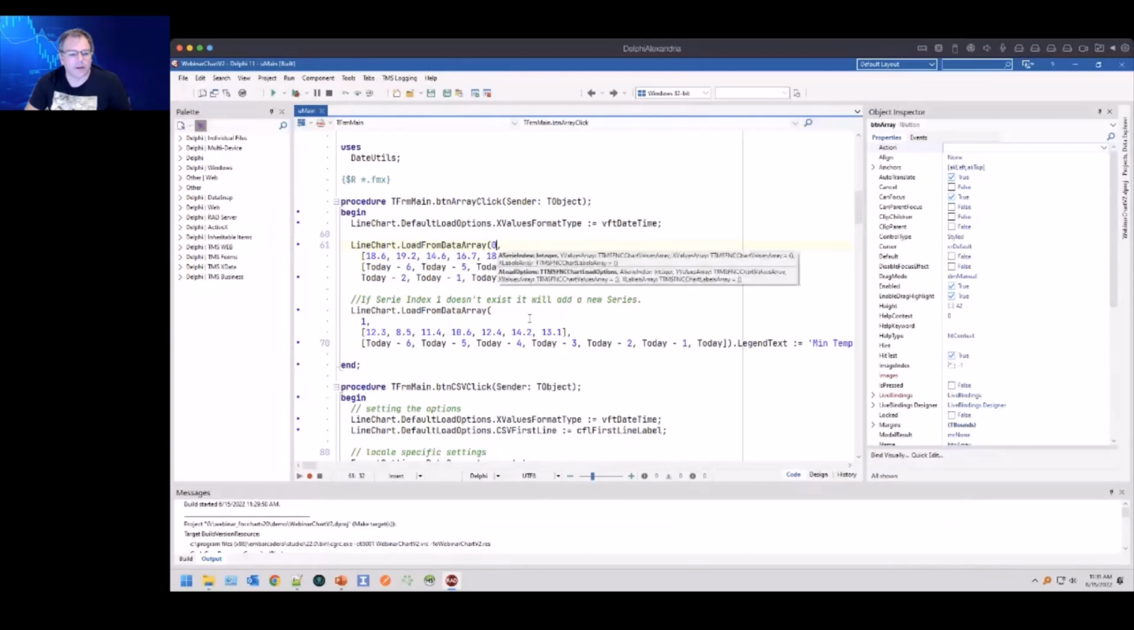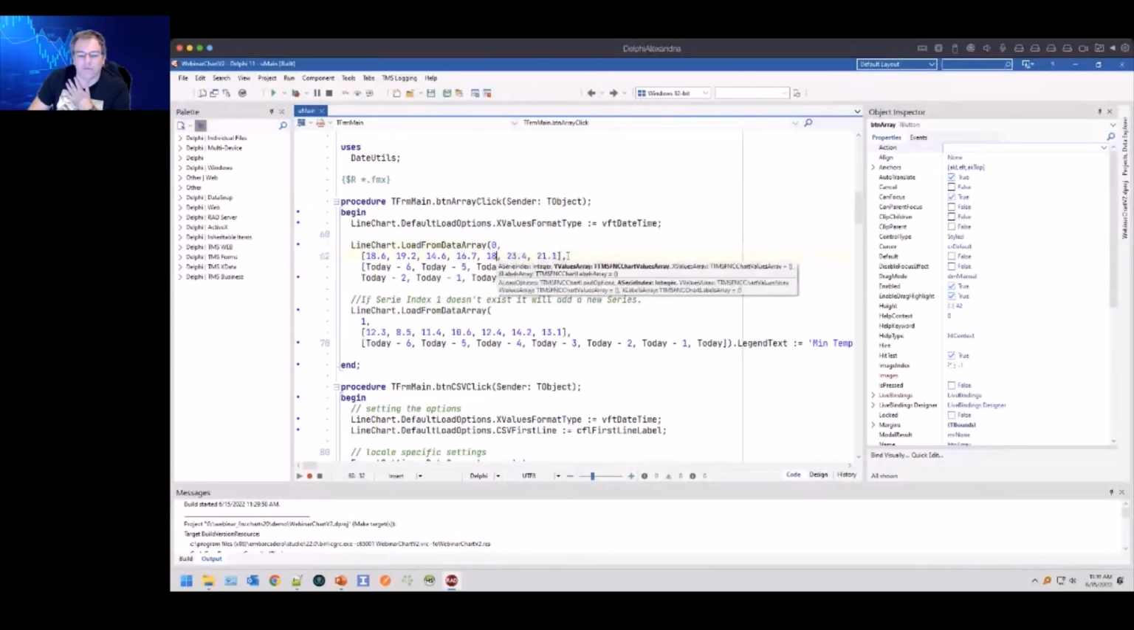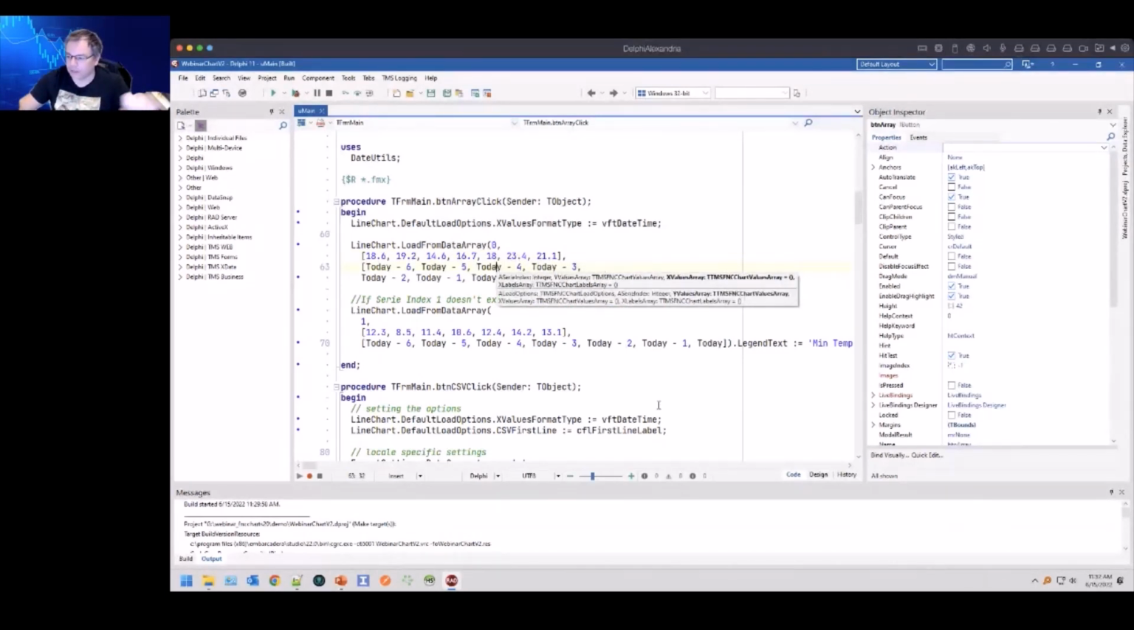And we have a couple of parameters here. First of all, the series index, which index does the data refer to. So we have 2 series, minimum, maximum. So we specify 0 first and then 1. And then the second parameter are the values for the y-axis, the actual values. And these are the actual x values, meaning the dates. And this is what is being done.